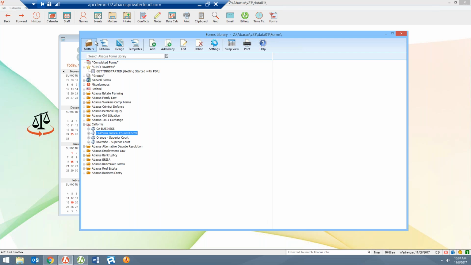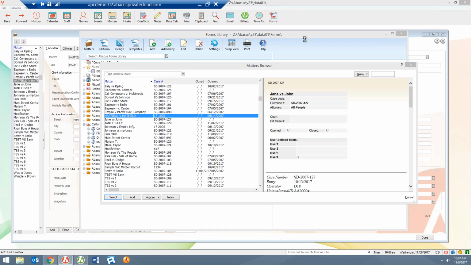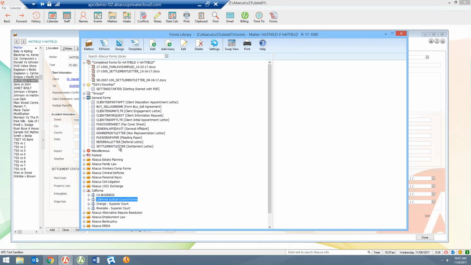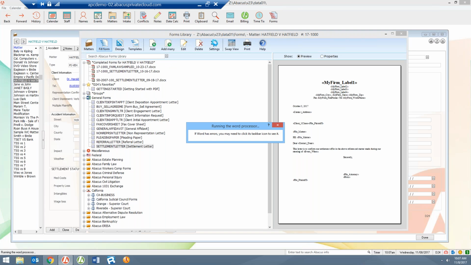So if I open a matter here, we'll just choose one that we've been working on. And then we're going to choose an appropriate form we want to populate. In this instance, for demonstration, I'll use this settlement letter. And you can see here on the right, it's going to show you the form itself. With one click of a button, you can click Fill Form. And this information from the matter in the background will populate into this form.